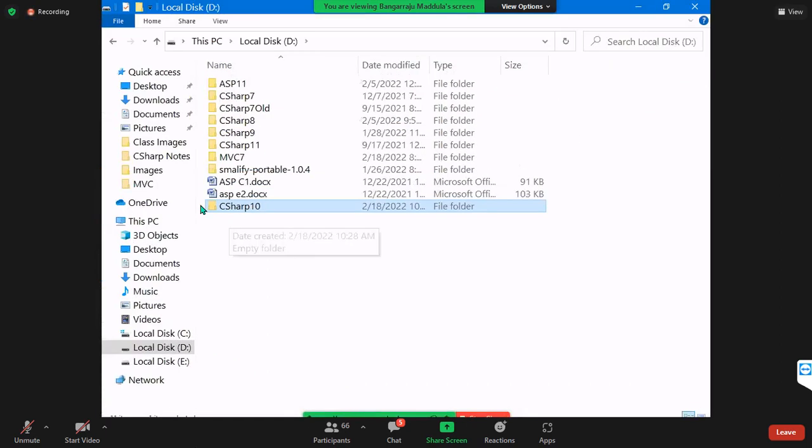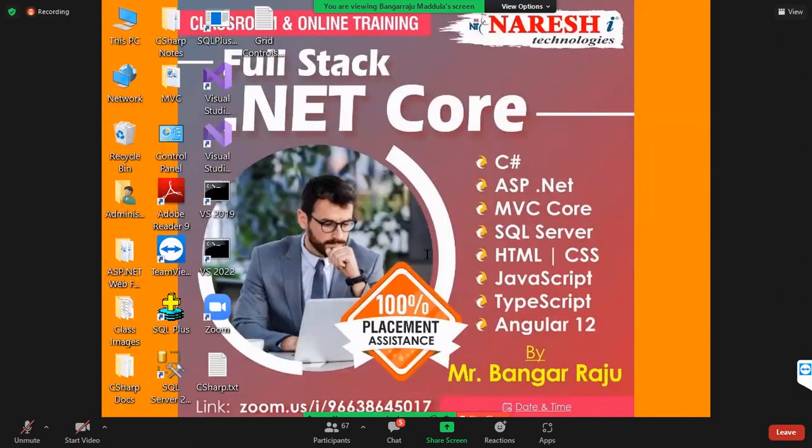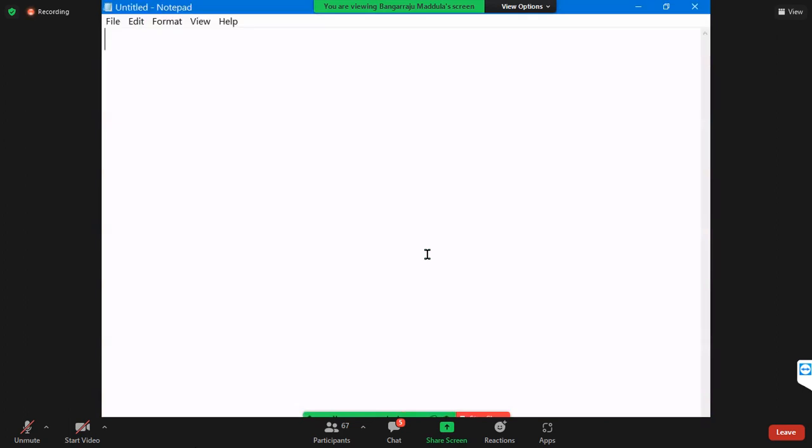Next, how to write the code? Open Notepad and write the program here. How to write the program? Class, then the name of the class, any name for your particular class. I'm just giving the name of the class first, and inside of it you write your code. You are going to write a main function, the main method. How to write the main method? Static void Main.